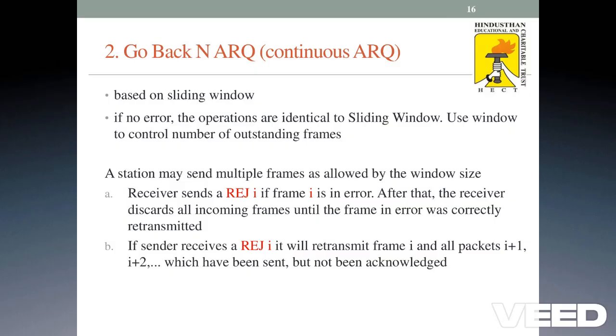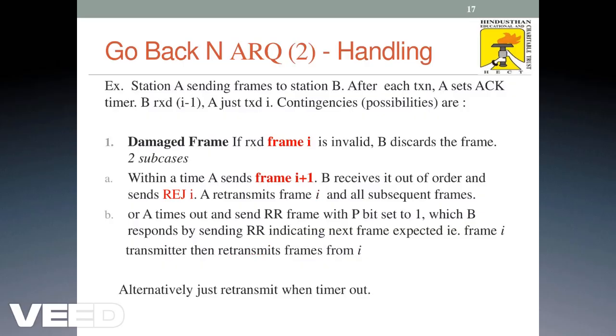When we say reject I, if we have an error, then the receiver discards all incoming frames until the frame in error is correctly retransmitted. If the sender receives a reject I, it will retransmit frame I and all the packets I plus 1 to I plus N which have been sent but not acknowledged.